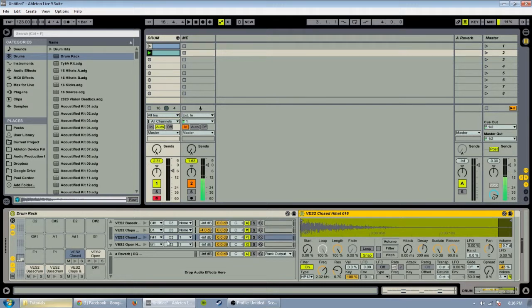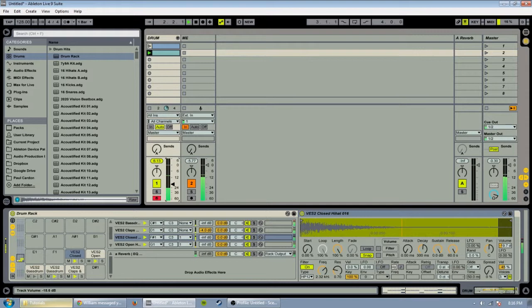So yeah, that's pretty much it for the drum rack. I made my fun little beat there. That's real fine and dandy.